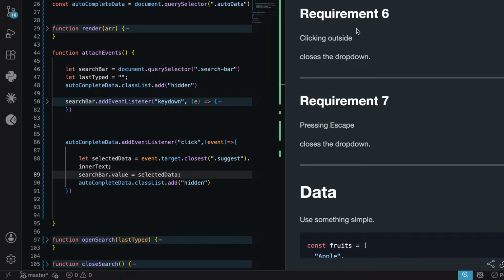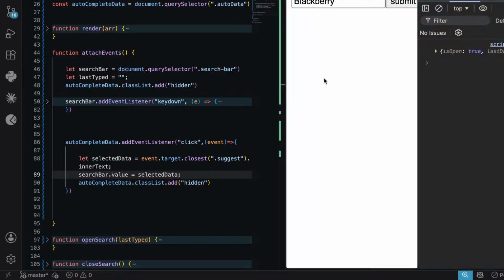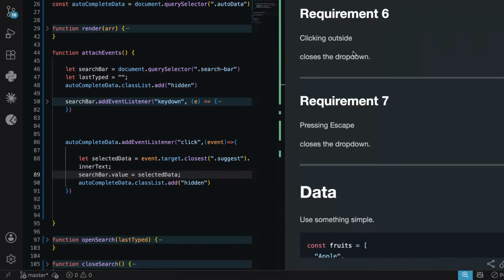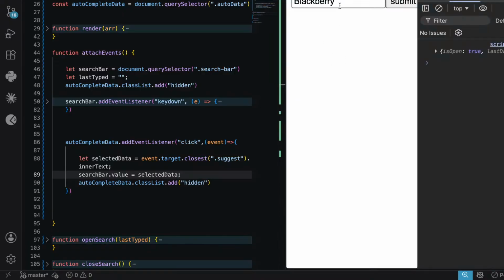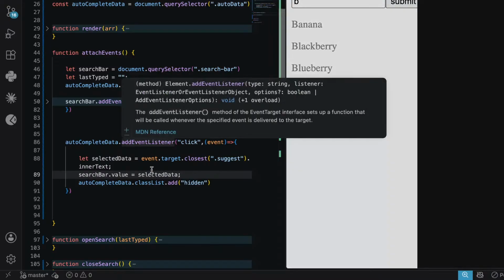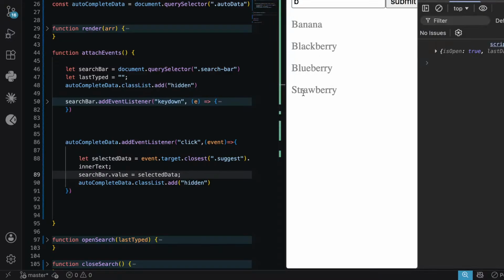And what we have in requirement 6 is clicking outside. It should close the drop down, right? Let's just check how we are going to figure it out. If we click this, it closes the DOM. So if we have a banana and we click outside, it should close this, right? So the autocomplete data. If we click, let's think how we are going to figure this out.